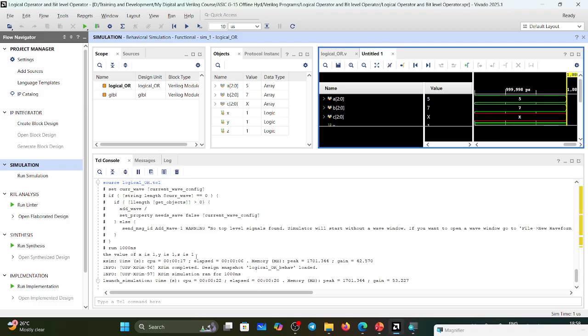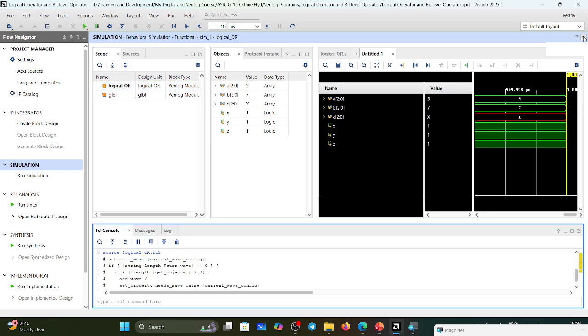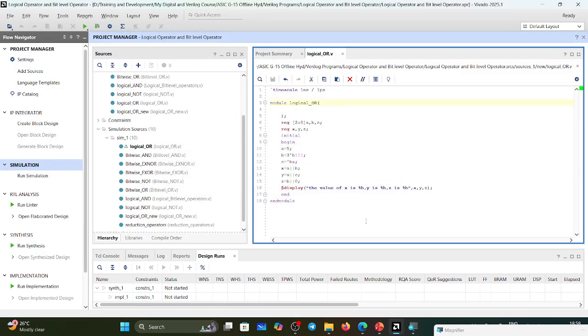See this output. You are getting x equal to 1, y equal to 1 and z equal to 1. This is nothing but logical OR. Okay, and just close the simulation.